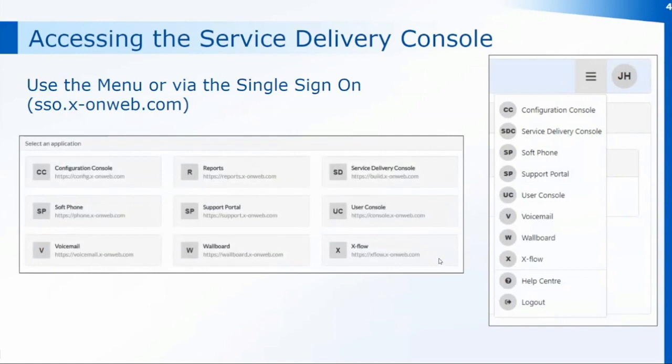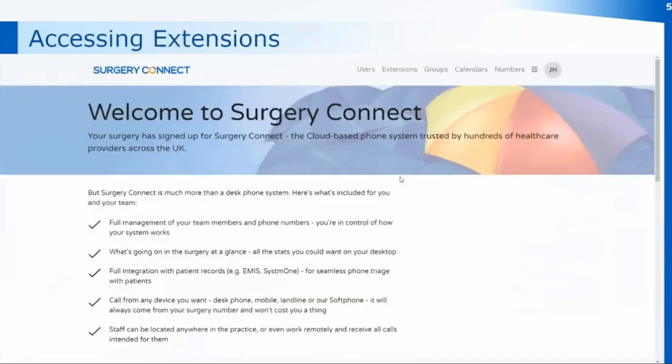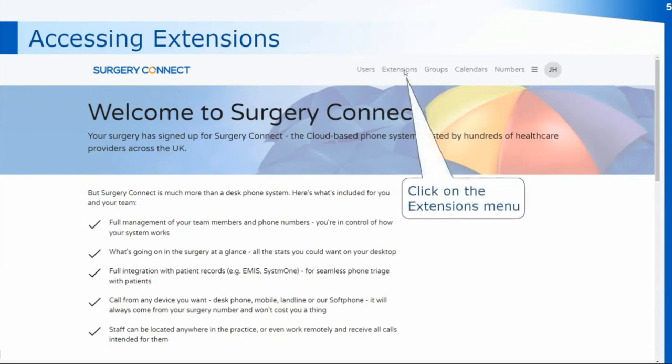Alternatively, if you go back to the single sign-on screen, then you'll be able to access the Service Delivery Console directly through that website. When you're in the Service Delivery Console, up at the top, you'll have your 5 menus. So you've got your users, extensions, groups, calendars, and numbers. And obviously, we're going to visit the extensions area to see the list of all the phones within the practice.